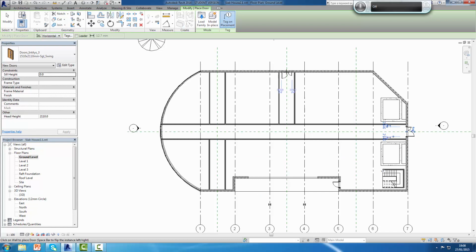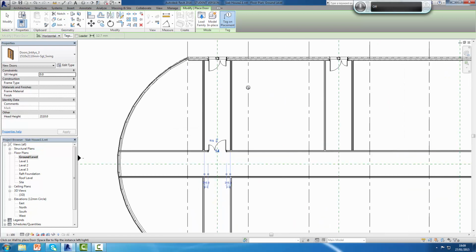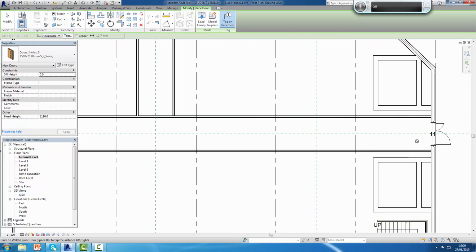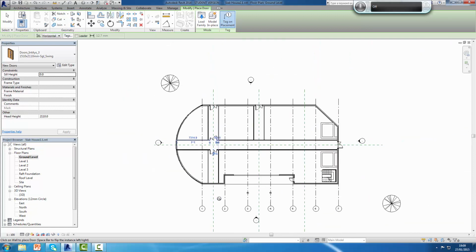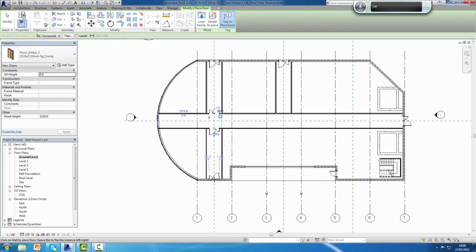I'm going to come across and put one in this wall here, and one in this wall here, and here. And if you notice now, you can see that the doors are tagged as we go in, and position it into place from there. Now again to this one here, and here, and here. Okay, now they're the doors. We don't necessarily need all those in, but we can take them out as we wish.